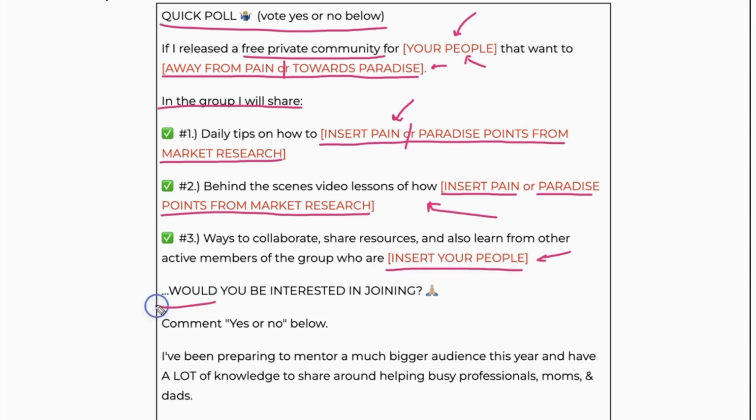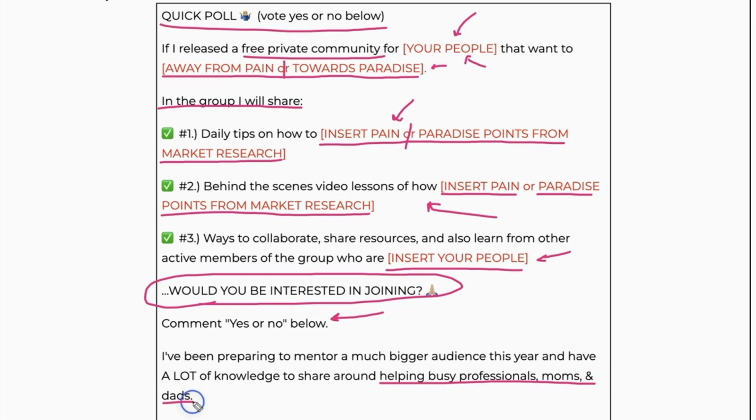And really, it's simply like, hey, would you be interested in joining? And again, this is driving engagement. So we want people to actually comment, because what it's going to do is the more that people comment, the more people are actually going to see it. Because again, Facebook, Instagram, all of these are engagement platforms. Okay. I've been preparing to mentor a much bigger audience this year and have a lot of knowledge to share around helping. And this is where you actually are going to go in here and actually change your people. This is going to be where you're going to be adding your people to this.